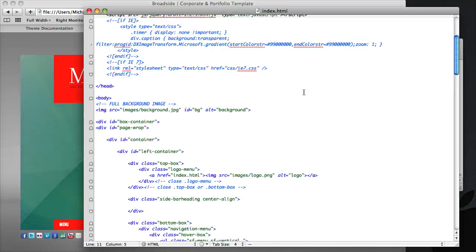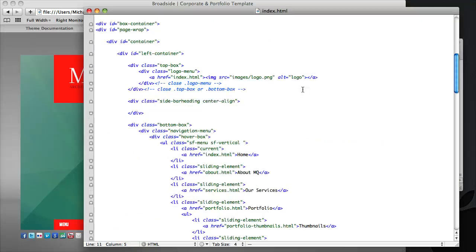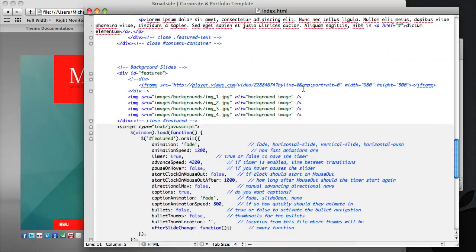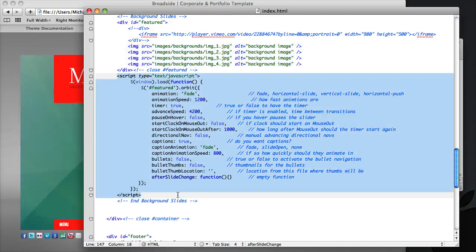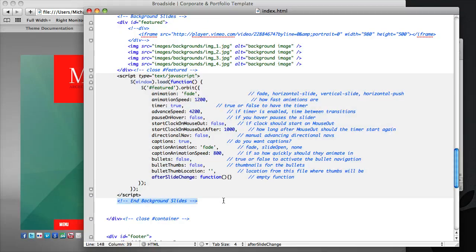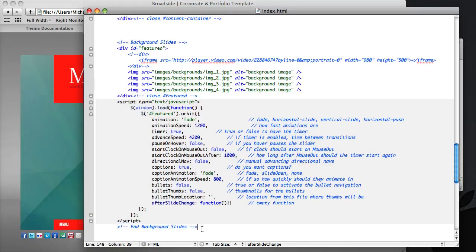And all the code for the featured slider is going to be towards the bottom of the page underneath all of the content. And I commented these areas background slides, and you'll notice that I have all the slides as images, and then all the JavaScript that controls it is below it. And then there'll be an end background slides commented, so you kind of know there's a big block of all this code.